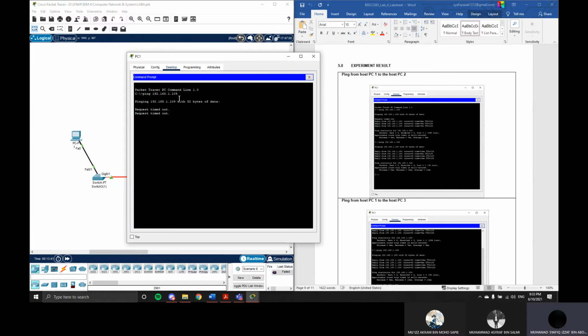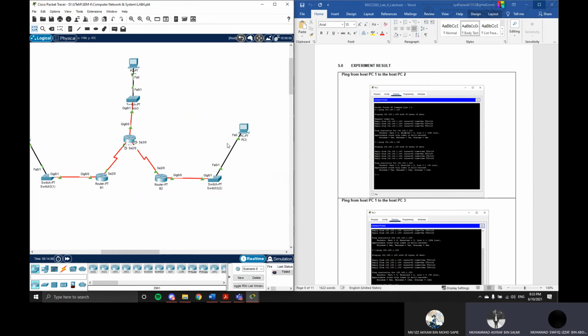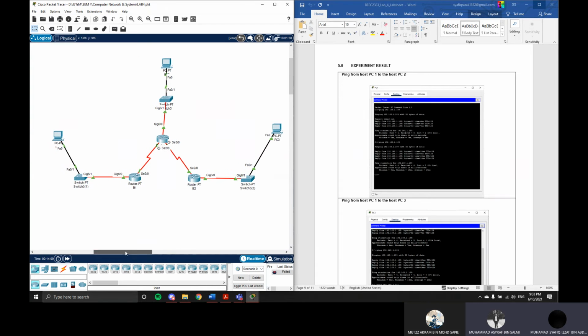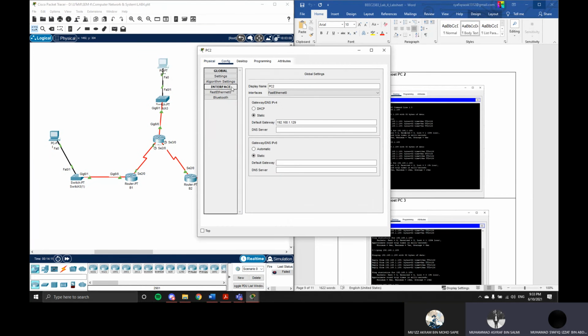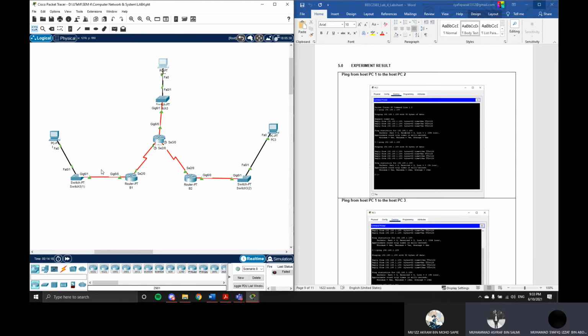Lambat pula. Dah tekan real time je kan? Real time. Cepat dah. Try pisah lagi. 109 ke? Sekejap. PC1, PC2. Config. Ni PC2. 10189.